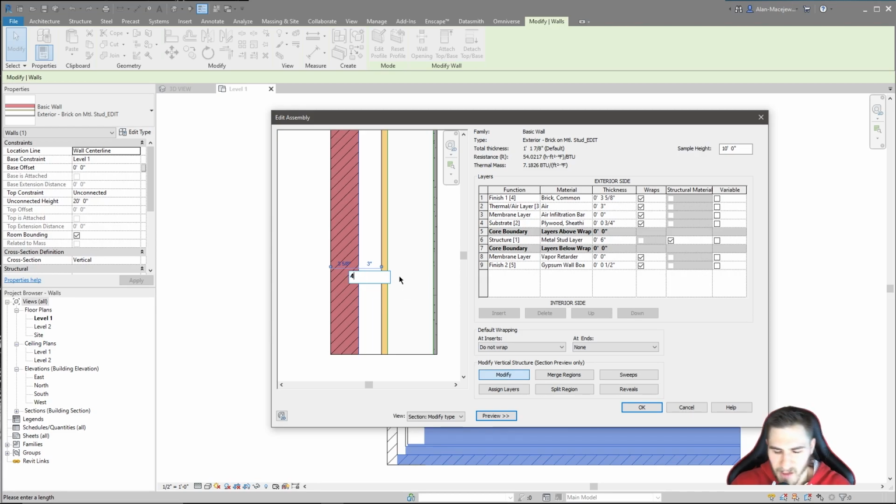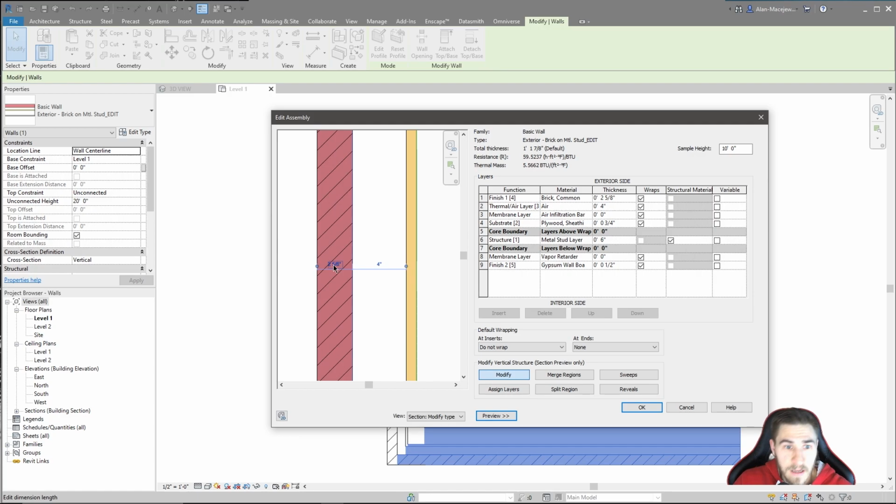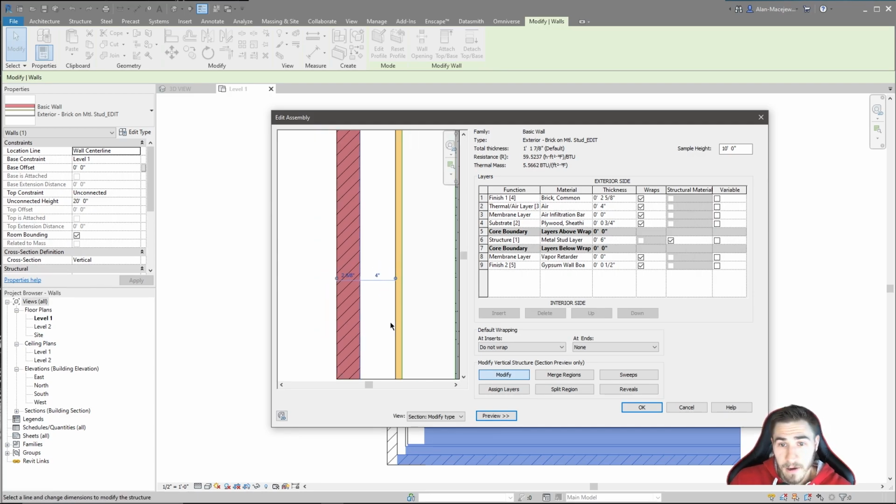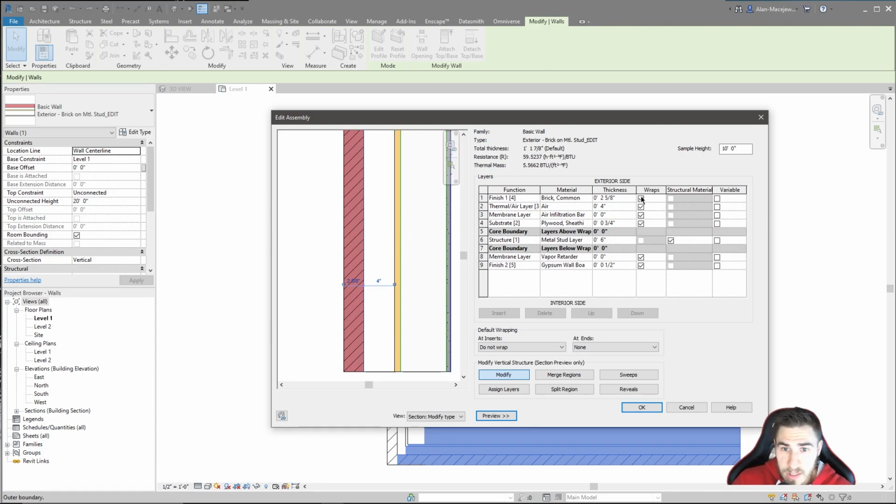I can change this maybe, 4 inches. I want this air to be 4 inches. Well, that's going to literally change my wall section here. And then, of course, I have my 2 5/8 brick, which is odd, but also my 4-inch air gap, which is fine. But you can see the cool thing is that those numbers are reflected here in the thicknesses. And that's what we'd expect.